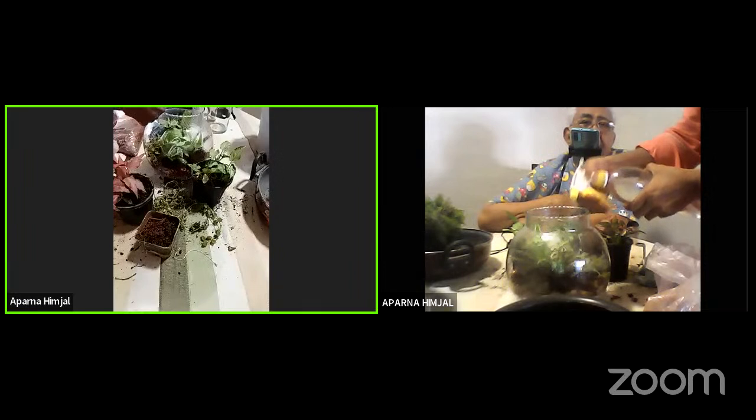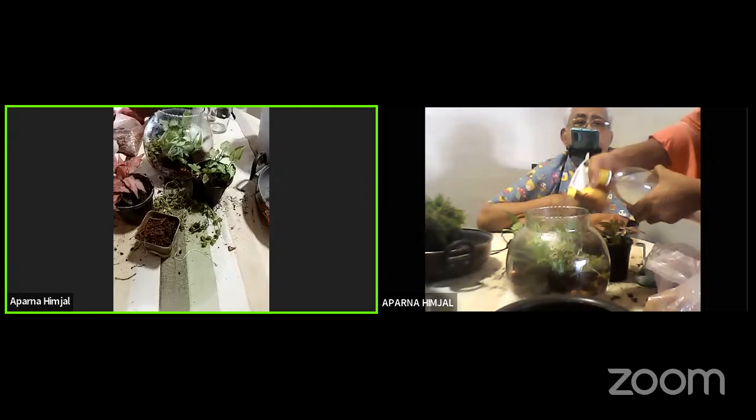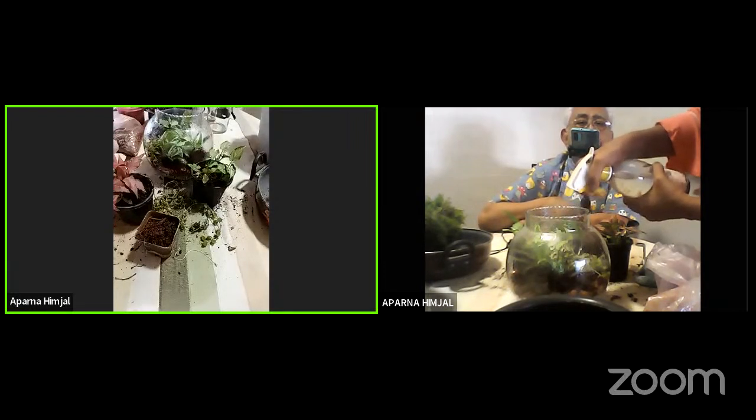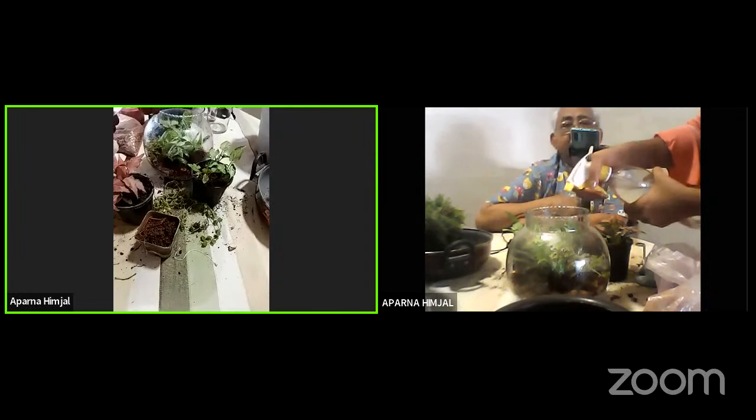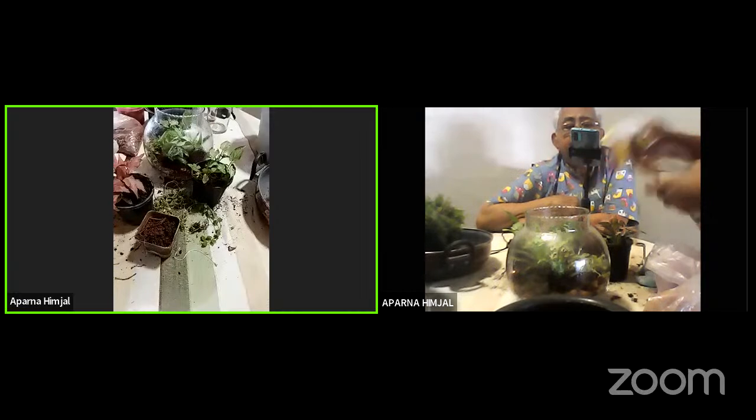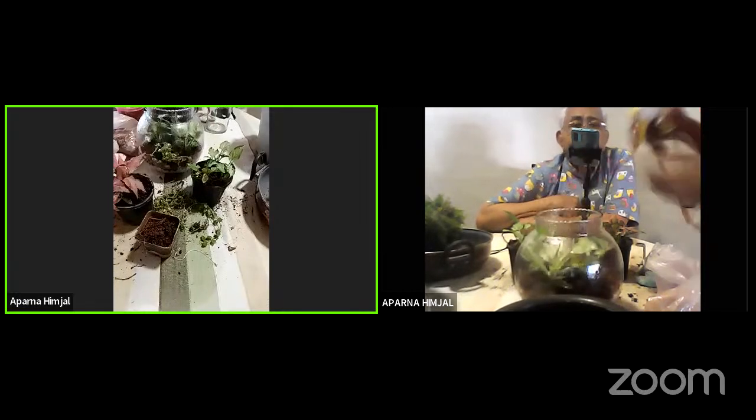So whether it is twice a week or 3 times a week, it all depends on the outside weather. But very, very important that you feel the soil with your finger. If it is damp, don't water it. If it is dry and hard, yes, it needs watering. That is for an open terrarium. We will talk about a closed terrarium separately.